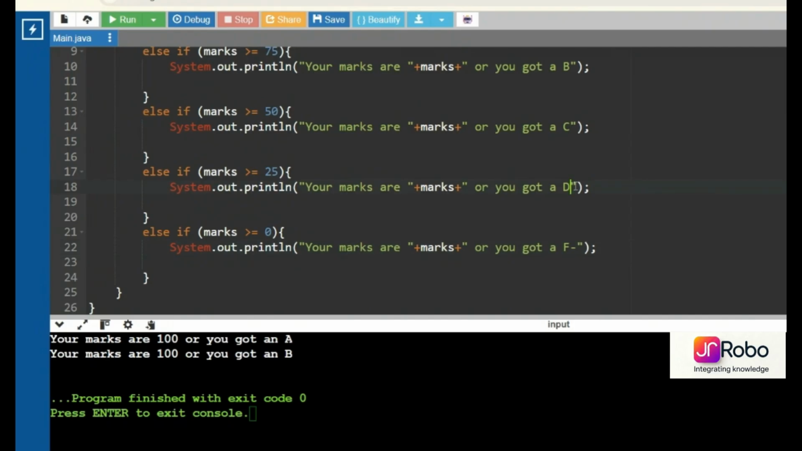Try to give a different mark every time. So, what do you think will happen if someone gives a negative input? Let's say someone gives a negative 5 in that marks variable. What will happen in that case? First complete this one and then give a negative number in there. Let's see what happens.